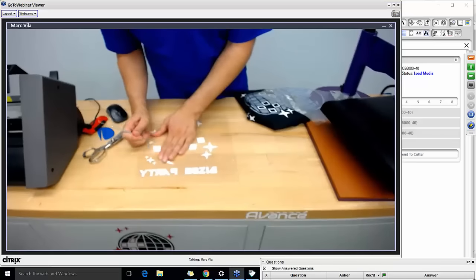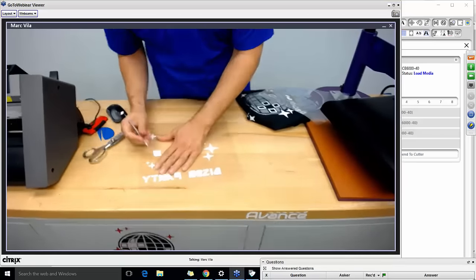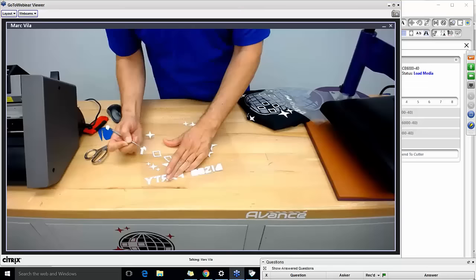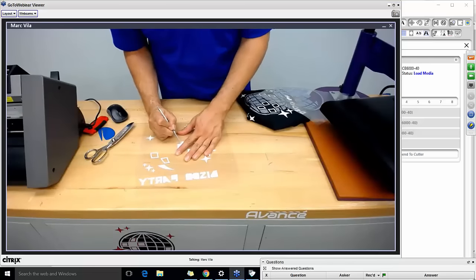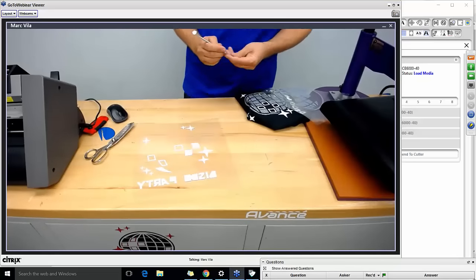Now let's get out all the little extra stuff. Let me flip that. I like to use the little side of this thing. There we go. Get as close to the corner of these little pieces as you can, and the whole thing will lift out.